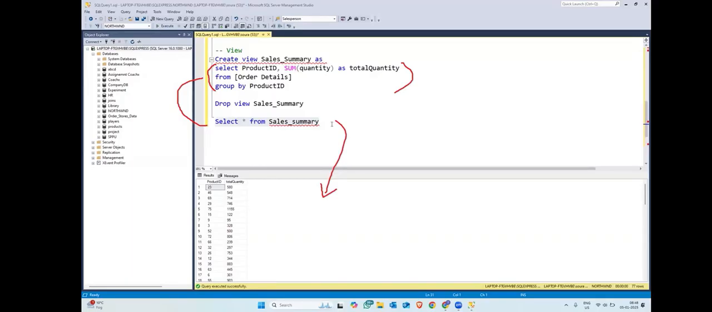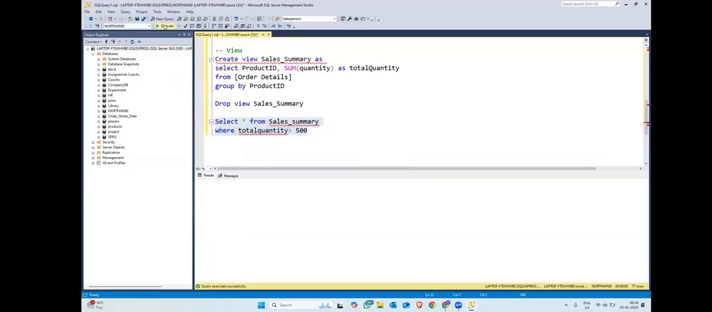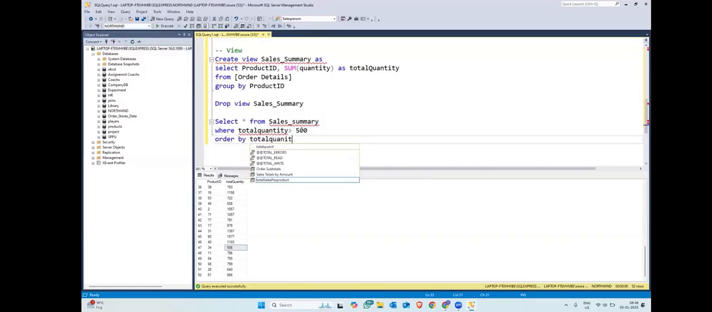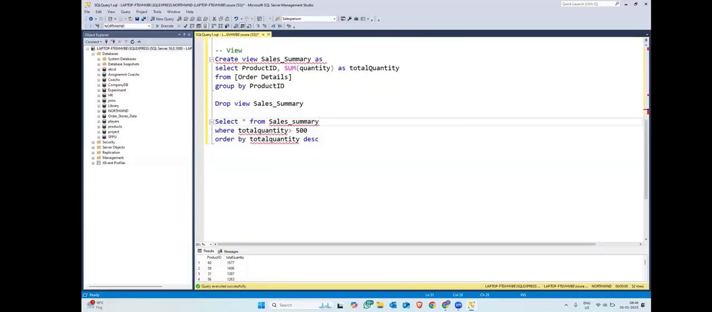I can even use a where clause here, where total quantity is greater than 500. See, only those where total. Then I can also use an order by total quantity descending. See, highest to lowest. So this is the basic idea behind the view. Now, did you understand what a view is and how to create it?